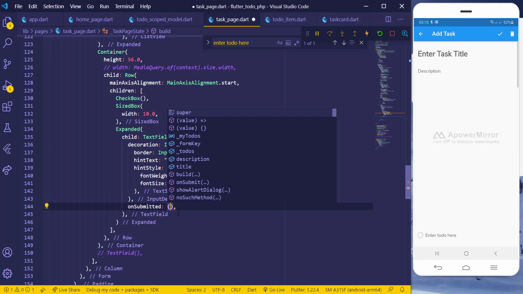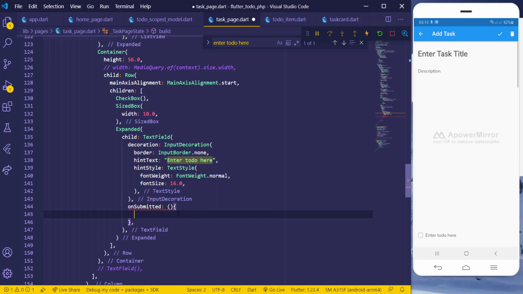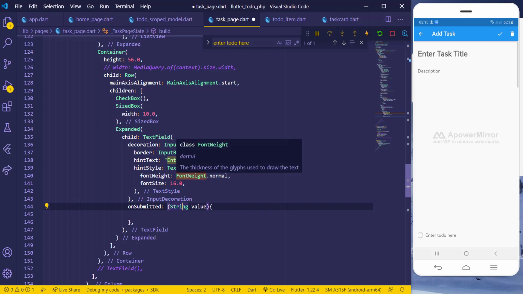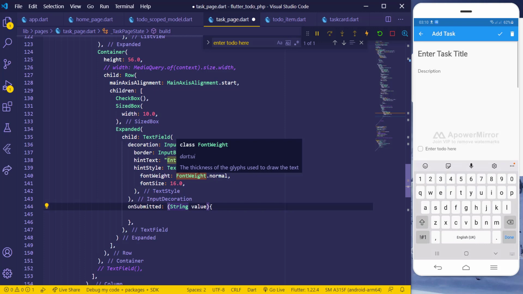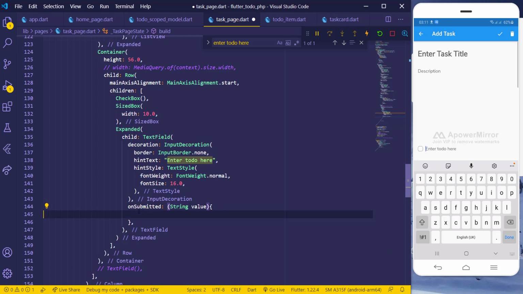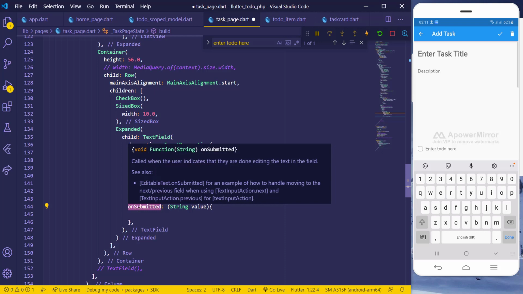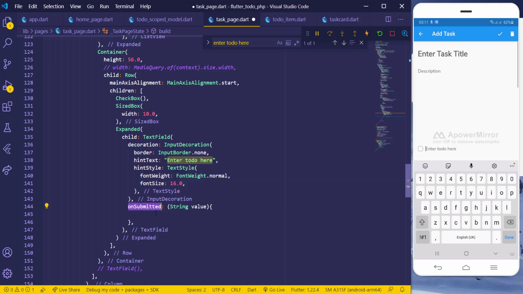With this onSubmitted here, I think we have to accept the string value. So when we enter, the difference from the text form field is that when I come here, you can see there's something here called done. So when I press done, then onSubmitted will be called. You get the point. So with this one, when we press on it, we can also have access to it.